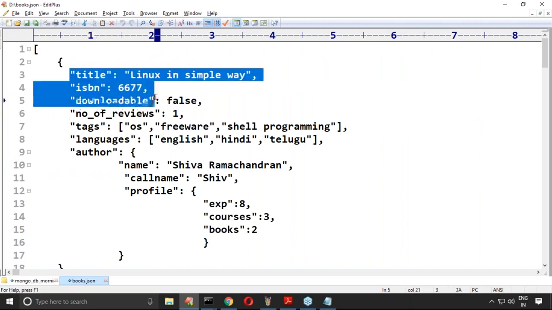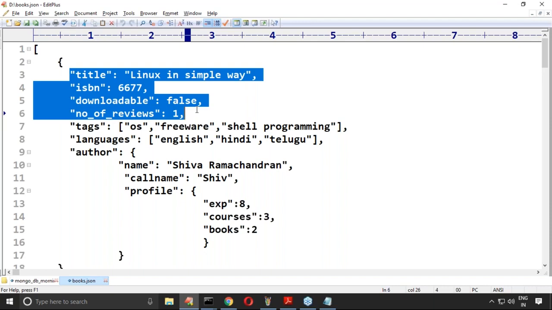Based on any of these properties, can you please select documents? Happily we can do, no problem at all. Yes, up to this it is clear, right? Please respond, please confirm.